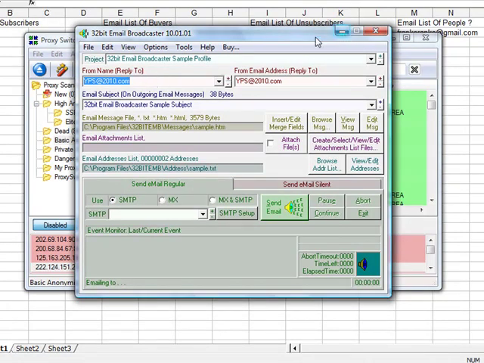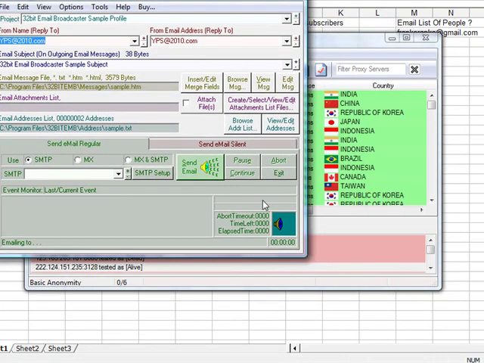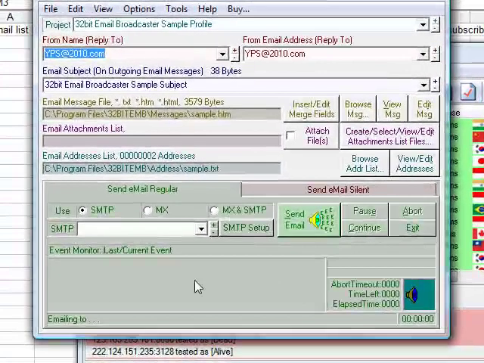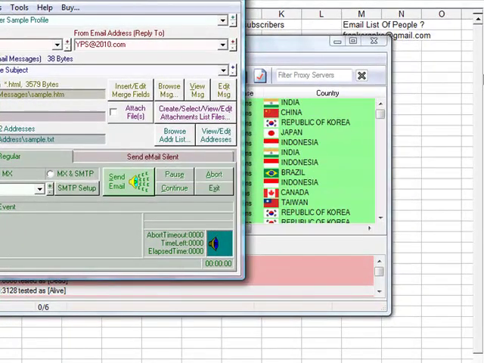We want to set this up so that we can send out a list of emails to these people, and we want to use the proxies too. This is usable with proxies, so you'll be fine with this.